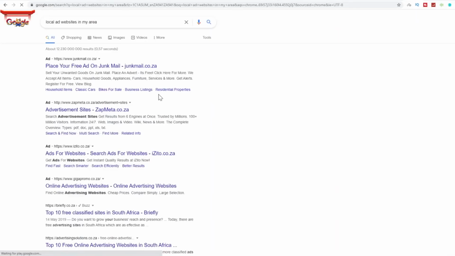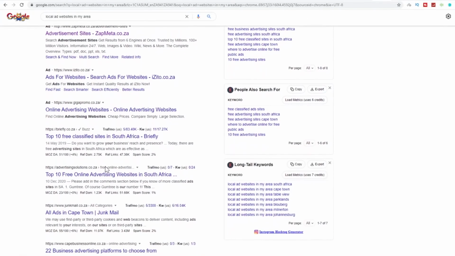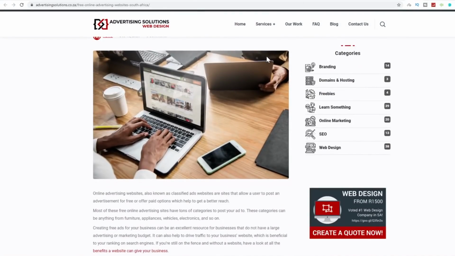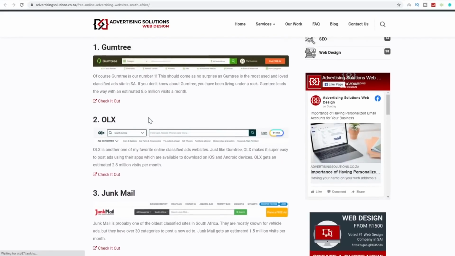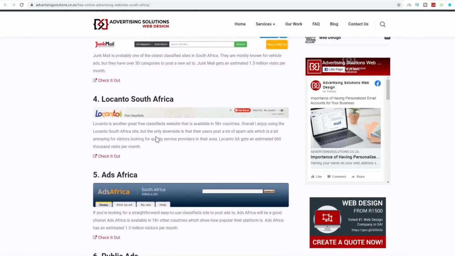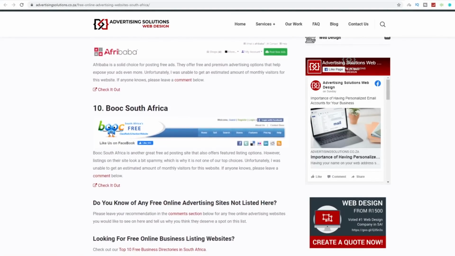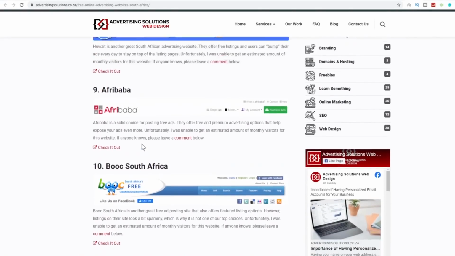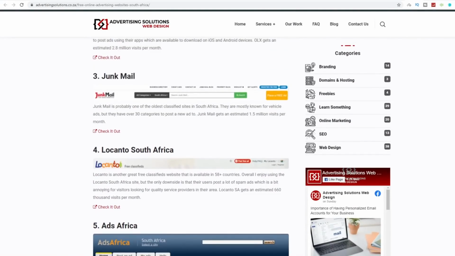Click on enter, and you will see junk mail, advertisement sites, ads for sale, top 10 advertising websites in South Africa. Google will naturally filter your searches by your local country, so you don't have to stress about that. Here we've got Gumtree, OLX, junk mail, Locanto, Ads South Africa, Public Ads, Class Ads, Houseit, AfriBarber, and Book South Africa. You can post ads on all 10 of these websites, post as many as you can, and get your properties out there.